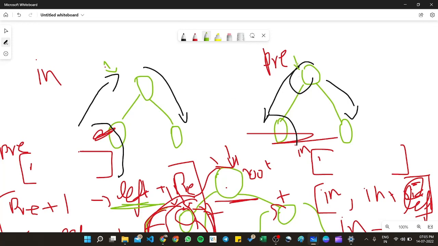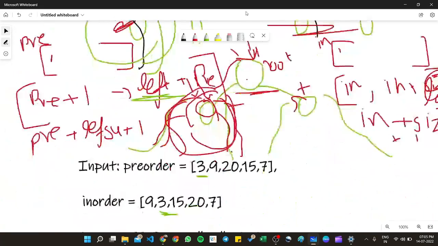Because this is the root element, inorder traversal visits all its left subtree elements, then only it moves to this root element. So if we find this root element's index in both arrays, and find the difference between these two indexes, that's the left subtree size. Hope you understand. Now let's move on to the example part.